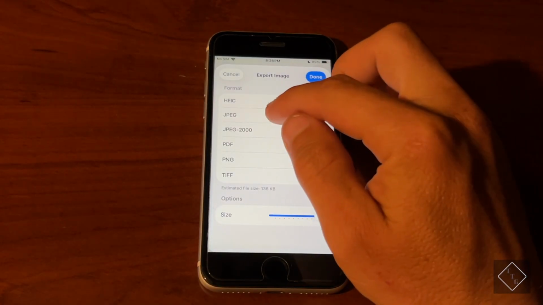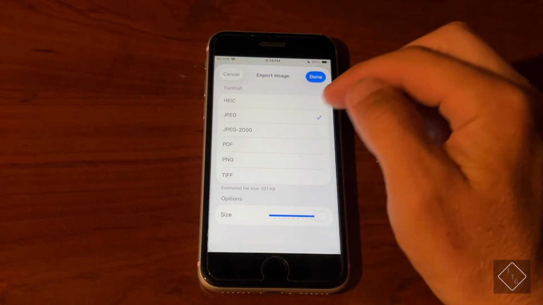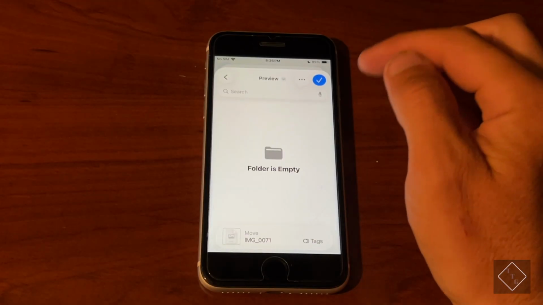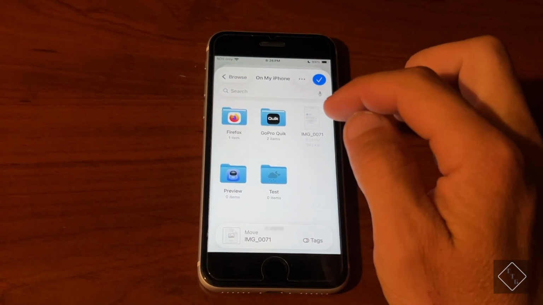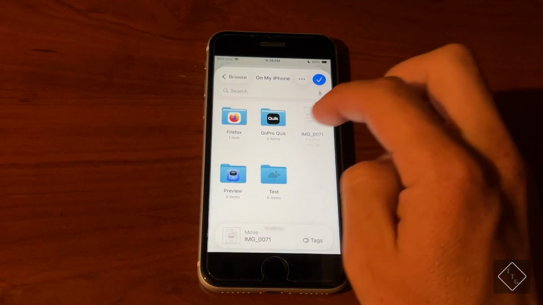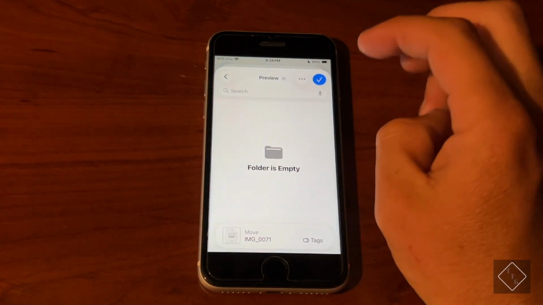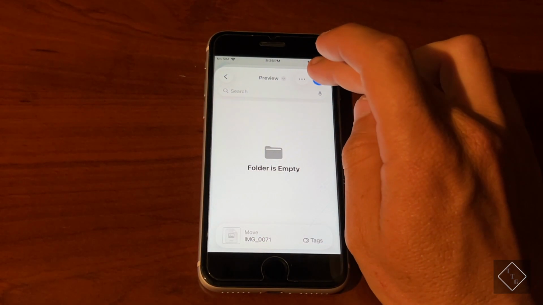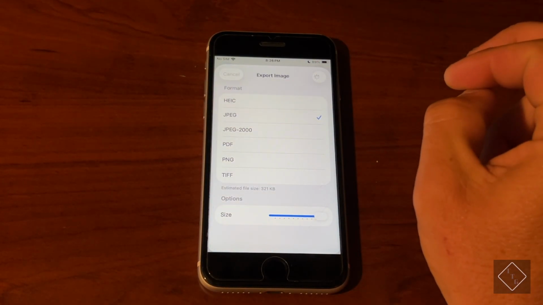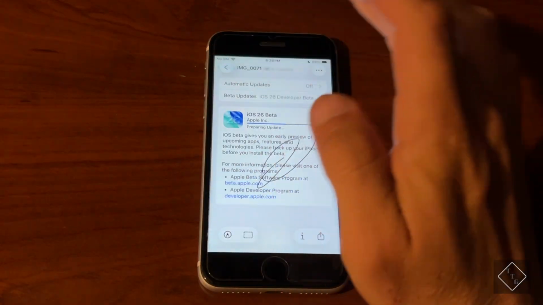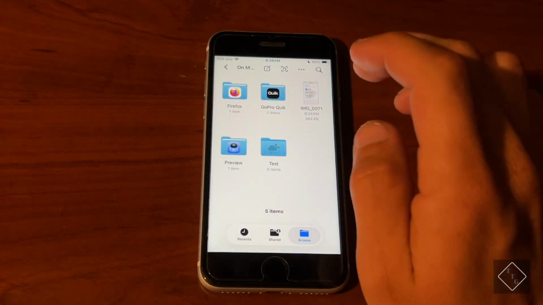So let's just, for example, change this file, which is a PNG. I'm going to go to a JPEG, hit done, and it's going to prompt you to say where you want to save it. I'm just going to put it into the preview folder, since that's a default one that it has. Hit the blue check mark. It's going to convert. And then just like that, I should now have a duplicated version of that file.